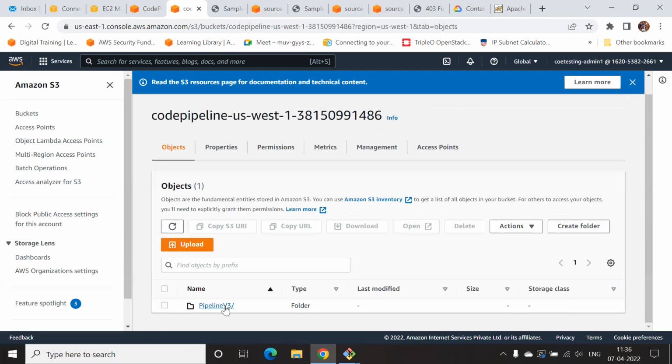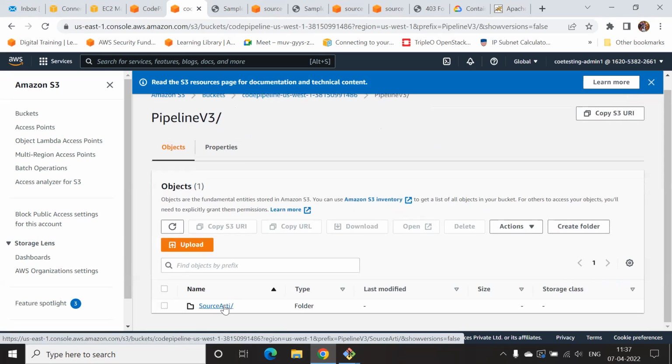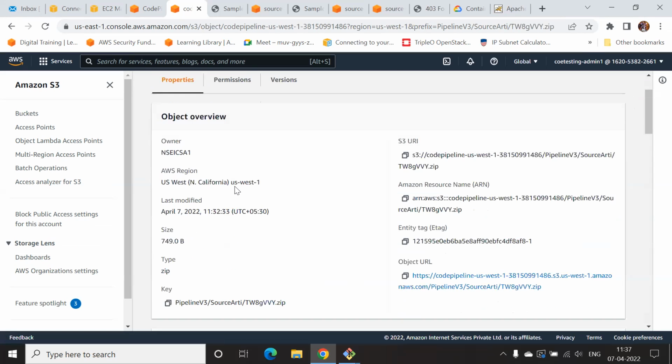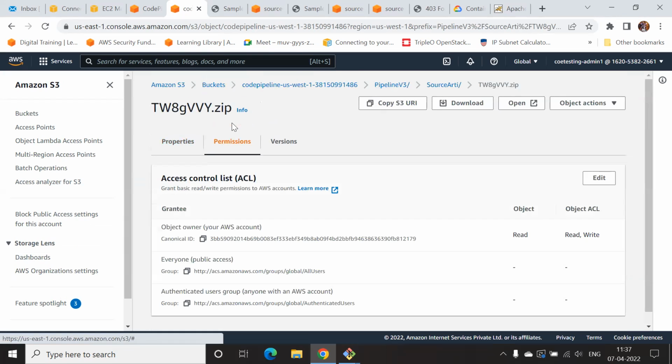Yeah, so there it is. There's a pipeline V3, that's the folder. Scroll, go into that. And source artifact. I think this is, click on that. Click on, so that is the zip file. That is the zip file where we're getting. Just click on that. And code pipeline, that is the object URL and things like that. But let's say go click on permissions. Access control list. And there is versions.